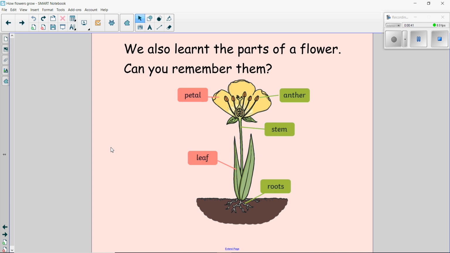So we also learnt the different parts of a flower. Can you remember what the parts of a flower are called? We start at the bottom with the roots, well done. And here we have the leaf. And this big stick in the middle is called the stem. And inside the flower we have the anther. And around the outside we have the petal.